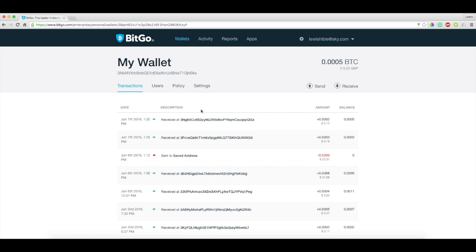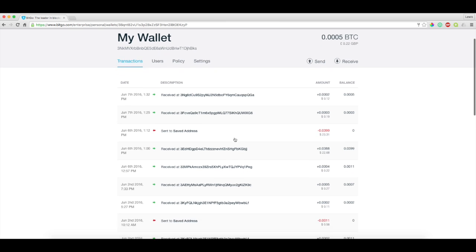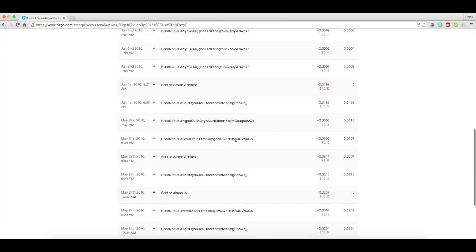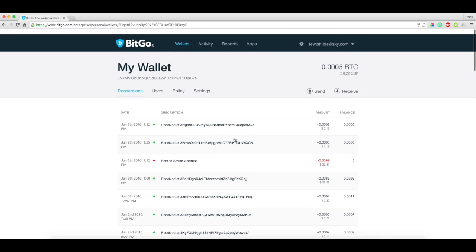This will show you all the different transactions, the sent and received. So obviously the green arrows represent the received and the red sent. As I go through them all, you can see all the different transactions that have been going on the whole time I've had it. So I've had it for a long time now.